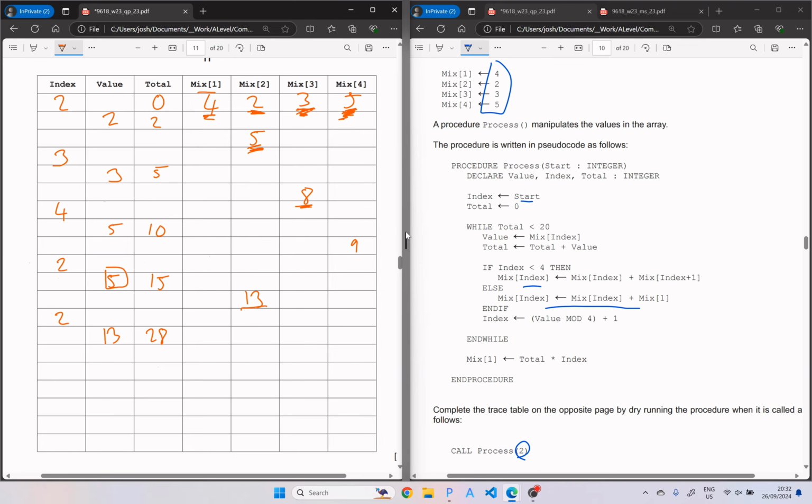Right, then we have... okay, so we've done this one. Then we get here, so we say the current one plus the next one. So 13 plus 8, that should be 21. And then we go index, and the index is going to be 13 mod 4.